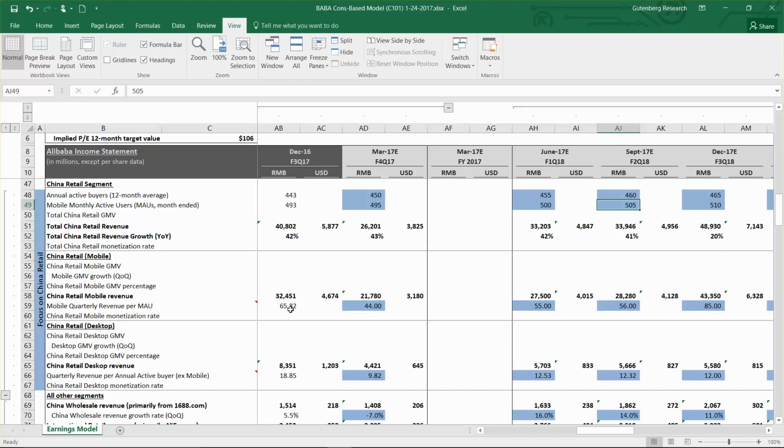And then in terms of mobile quarterly revenue per active user, that came in at 65.82 for the December quarter, and I was modeling 65, so that was pretty much in line with my estimate, so I didn't change that for the next couple of quarters. And revenue per annual active buyer was also about in line. I was modeling just over 19 RMB for the December quarter, and it came in just below 19. So I didn't feel there was really any need to make any changes to the estimates in future periods.